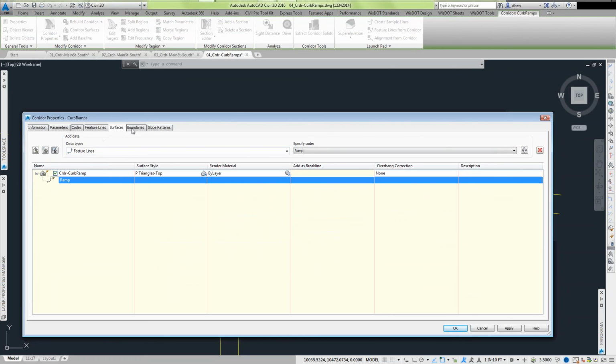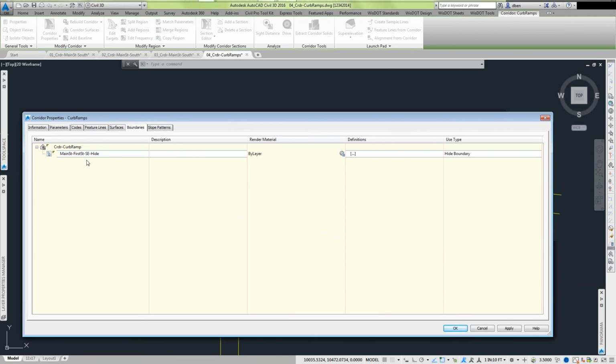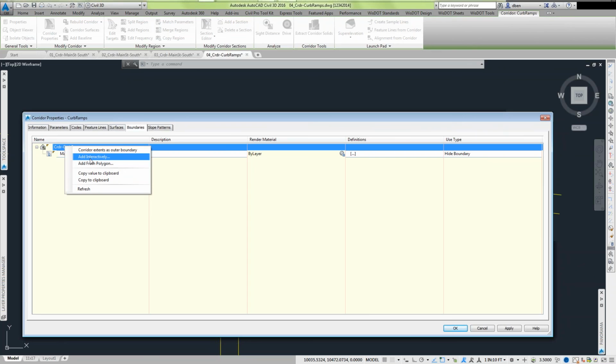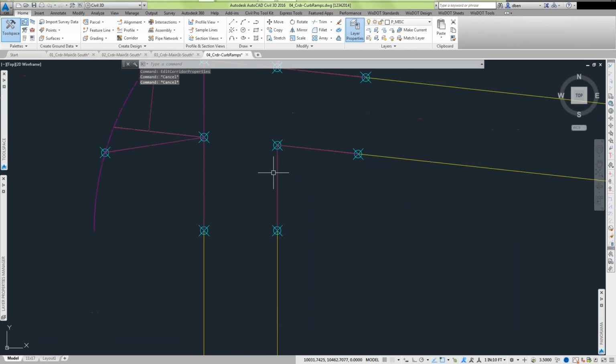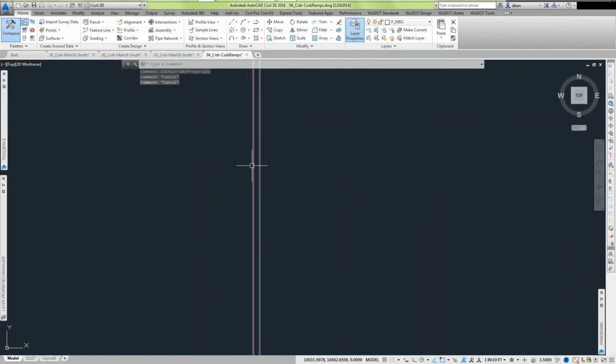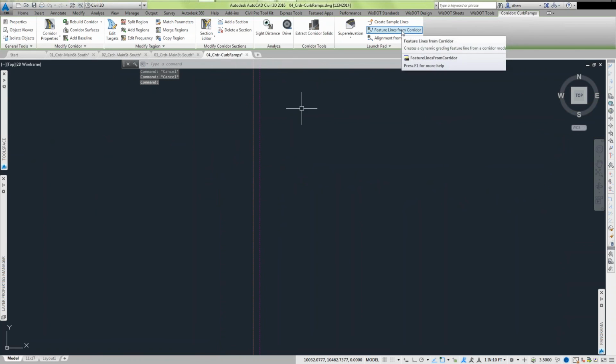And to that surface, we're going to add a boundary. We need to make sure it's a hide boundary, and we're going to use add interactively to make the boundary. Now, I did not create a feature line until after the fact. You could do it now or later. If I select the corridor, I can create a feature line from corridor.